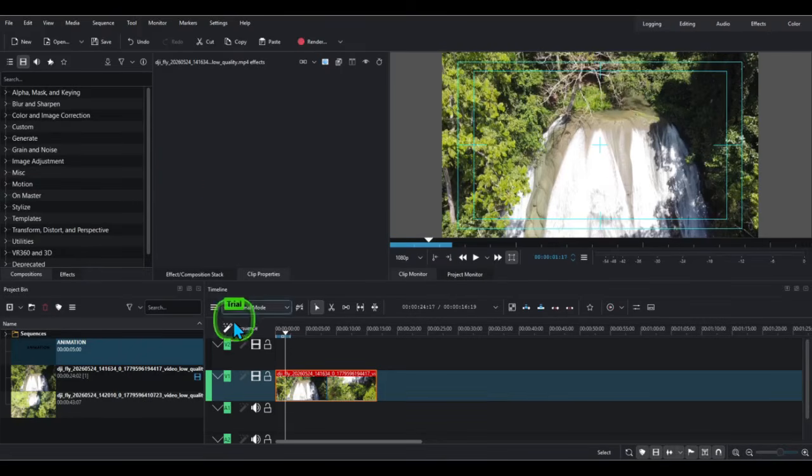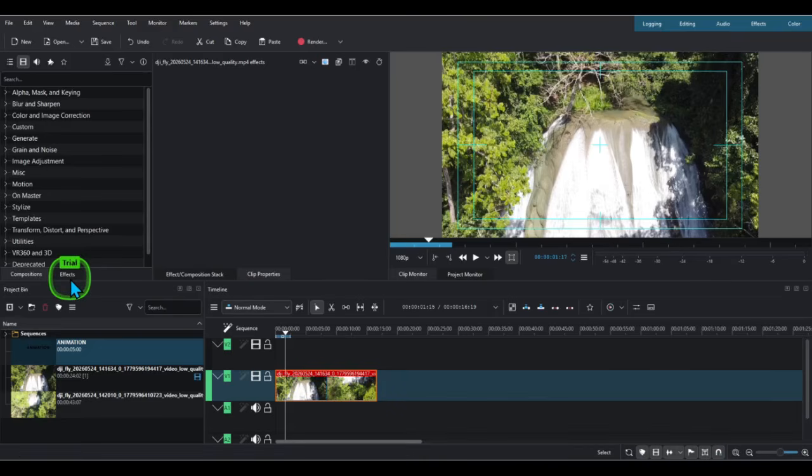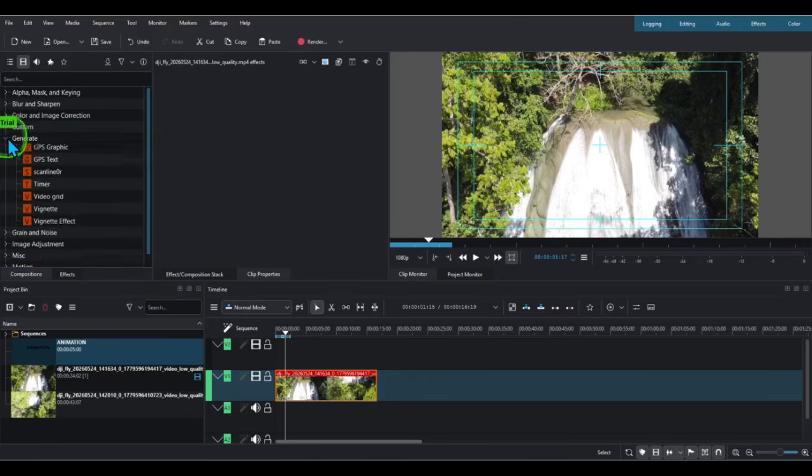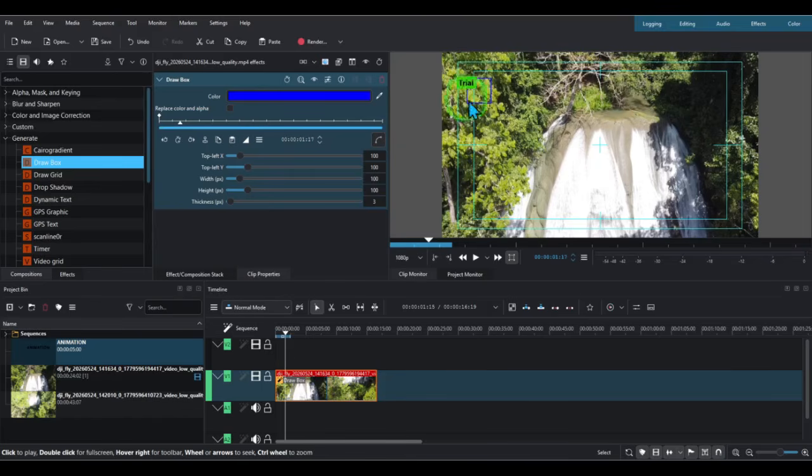First of all, we need to apply the effect to this. To get the effects, make sure to be on the effects panel here. Go up to the video effect, and then go to generate. In the generate, you have the draw box. Just drop that in, and you've created this nice little box there.